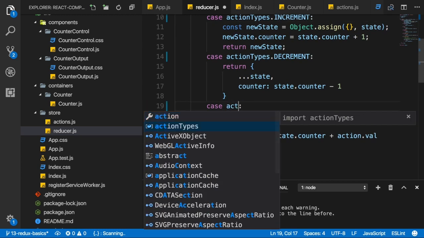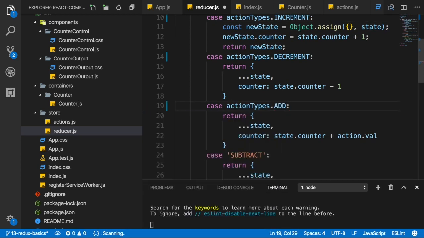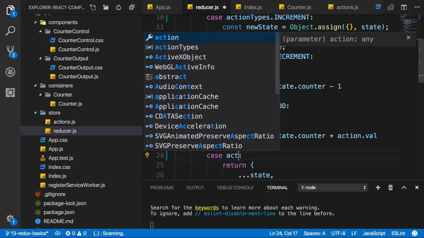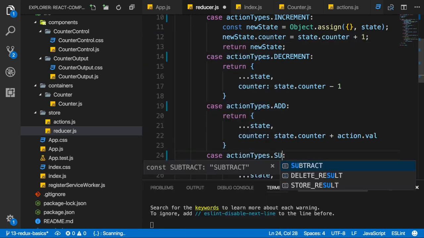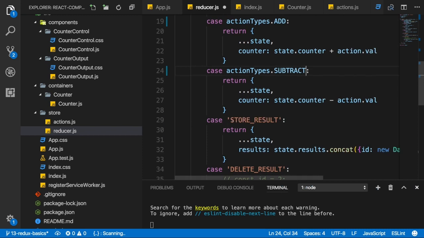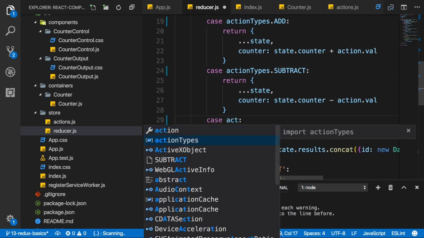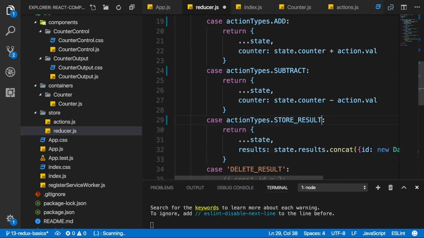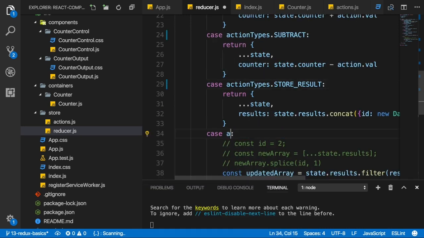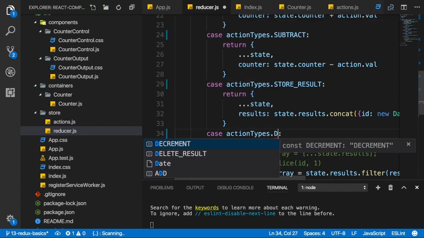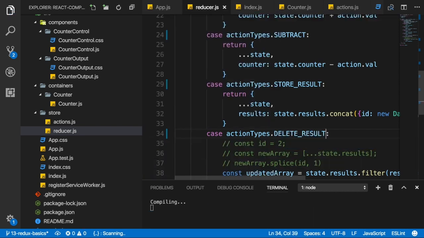So I'll replace all my hard-coded strings here with the action types I'm importing. So subtract, add, and so on, to eliminate the danger of mistyping here. So action types, store result, and of course also action types, delete result, so that all are replaced.